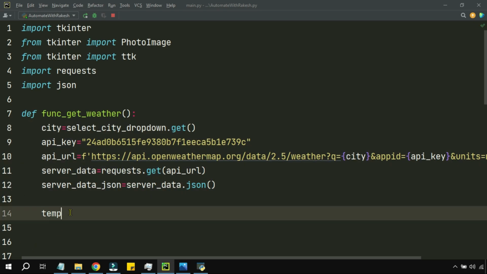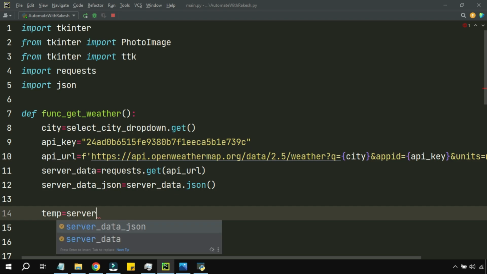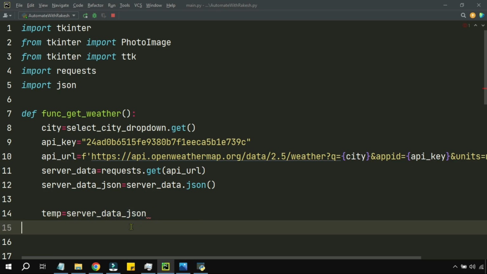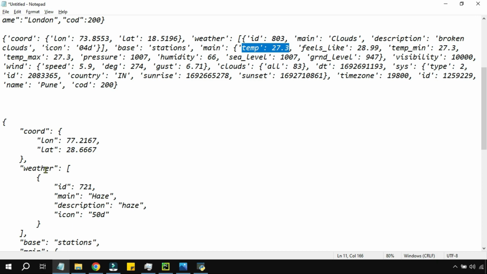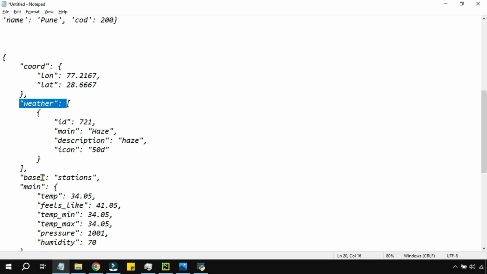Here we are filtering out our data. So I'm going to create a variable called temp equals to what? That contains the entire JSON data, server data.json. This variable contains everything, right? Inside this data, there is something called weather. There is something called main. Okay, there is something called main.